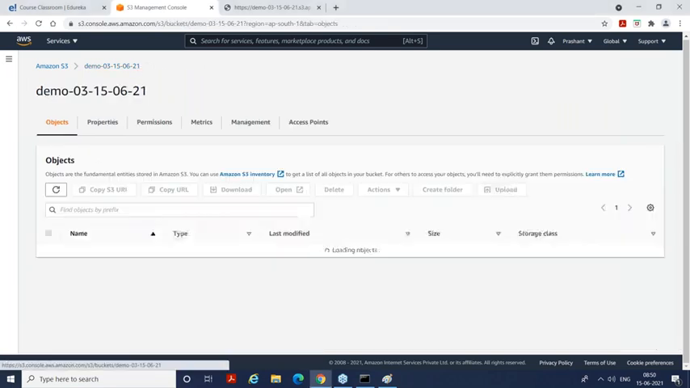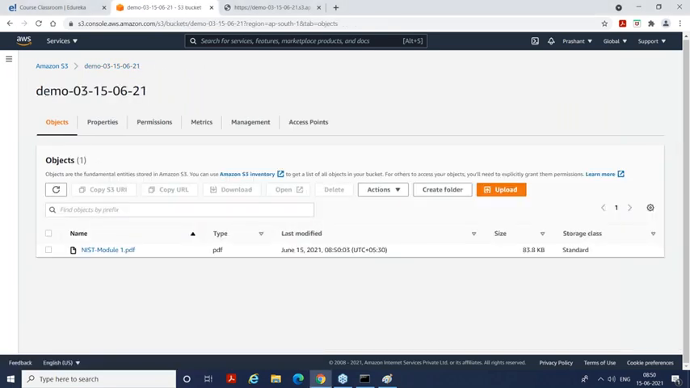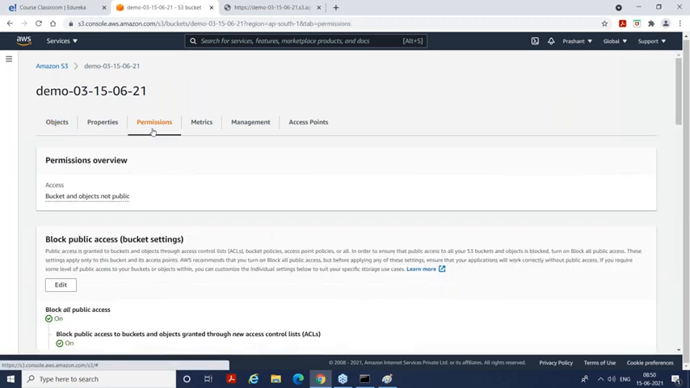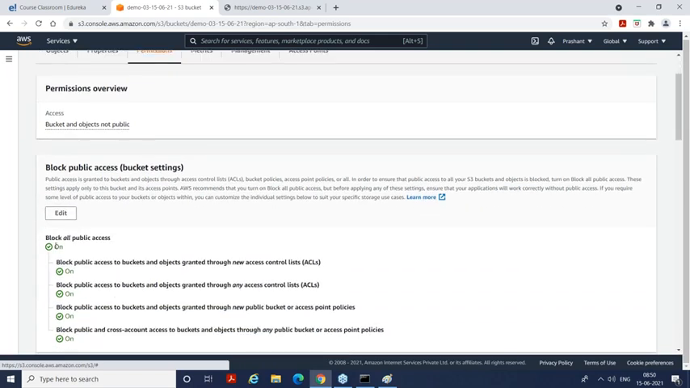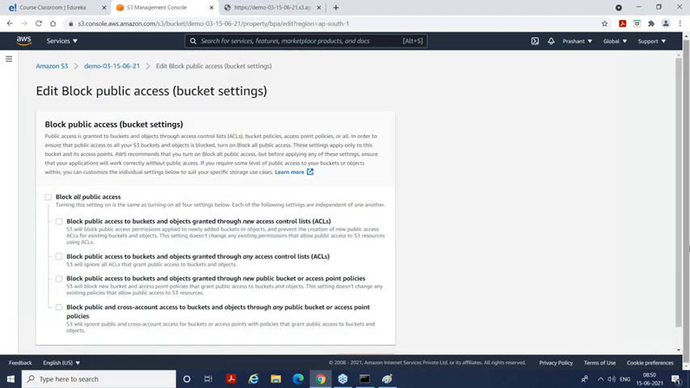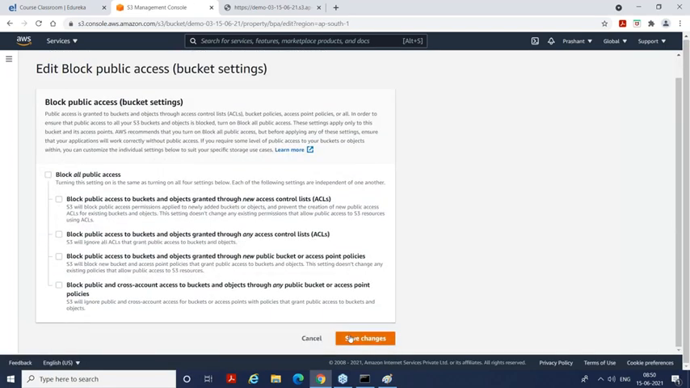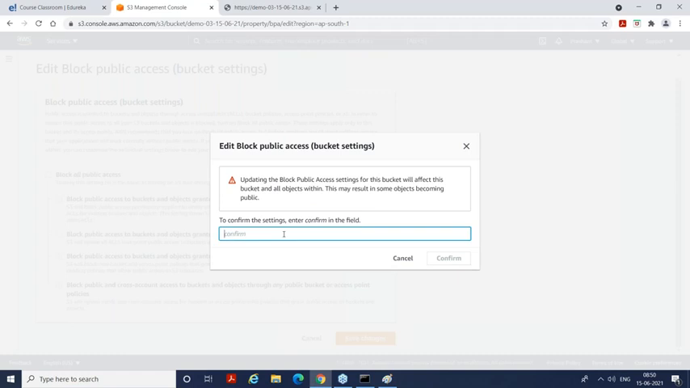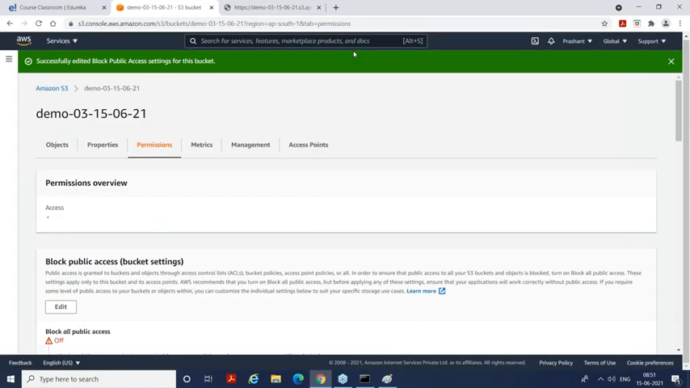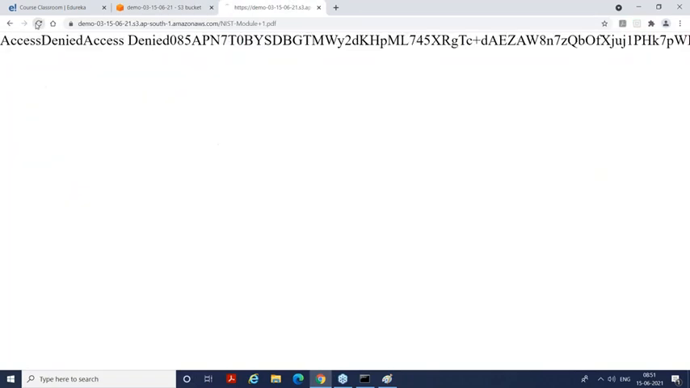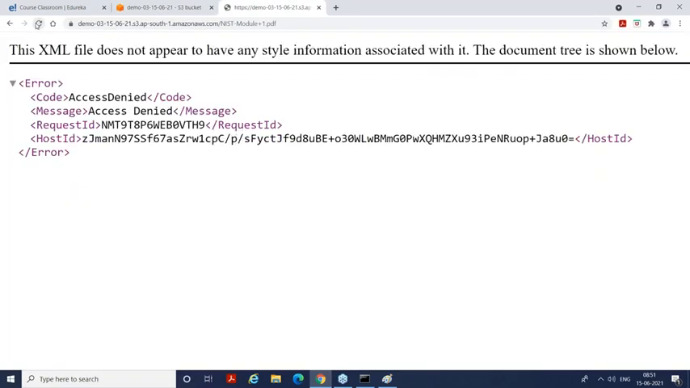Now, if I want this object to be accessible by all of you, I'll have to click on permissions, and there is something called block public access. By default, it is set to on. Say edit, disable this, allow public access to your bucket. I confirm this. After making these changes also, your object still will say access denied.